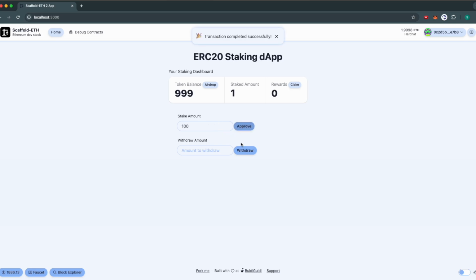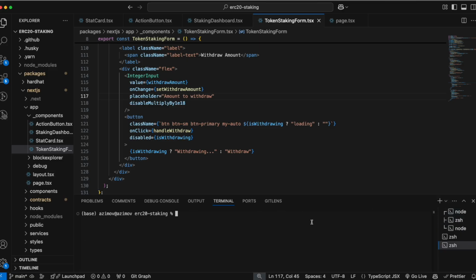Here the rewards are not increasing because on our local blockchain no transactions are happening. So after we approved and staked 100, we can see the rewards have increased. Let's also test the withdrawal, which worked as well, and claim the rewards. And everything works. Now let's deploy the contracts to Sepolia testnet.